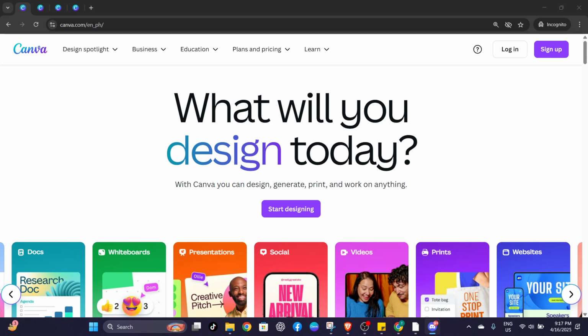First, you'll want to go to Canva's website at canva.com. On the upper right corner, you'll spot the login button. Click on that and then simply enter your credentials. If logging in with traditional credentials isn't your thing, you can also use your Google or Facebook account to get access quickly. Once you're in, get ready to unleash your creativity.